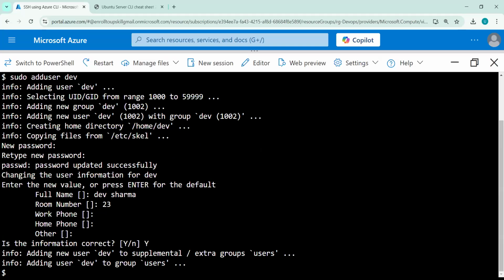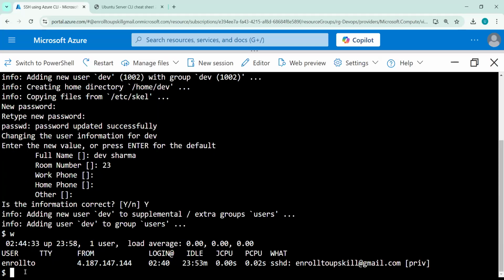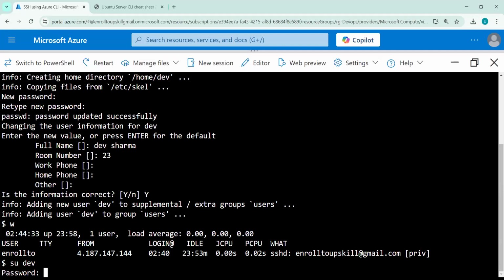So now the user has been created. Here, if I type w, you can see I am logged in with this user. Okay. But now I want to switch login to the newly created user. So how can I do that? There is a command called su. su for switch user. And I will type dev. And now you can see as soon as I type dev, it is asking me for the password.